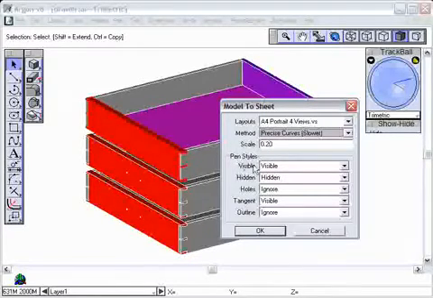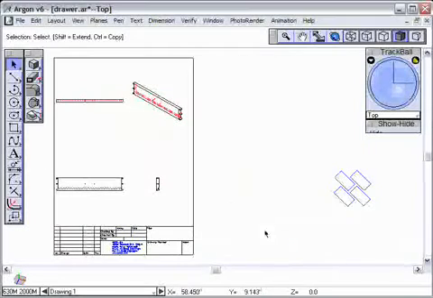Under pen styles, I have visible. What that means is that all the visible edges of the drawing will be visible when we print it. And I do, in this case, want to see my hidden lines. So let's hit OK. And look, a couple of things happen. Number one, the templates that come with Argon have some rudimentary artwork down here. And in this case, since I scaled this drawing, this little thing didn't scale. And I'm not going to use it anyway, so bye-bye.